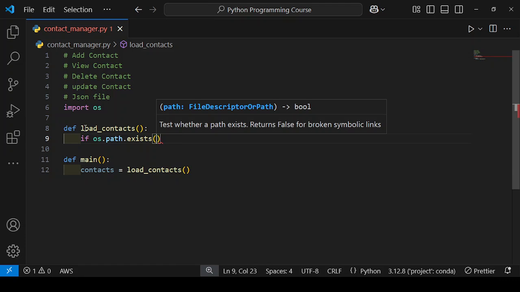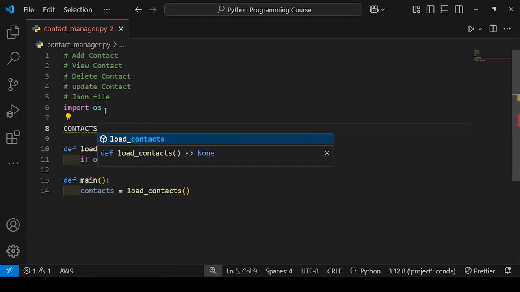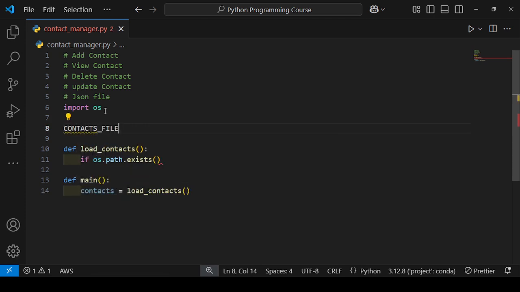Then I will open the file. Then I have to create a file as well. So I will write here contacts file. Okay. Then I will write here contacts.json.